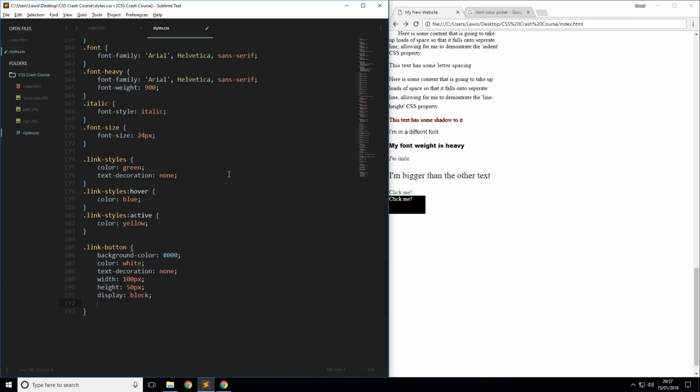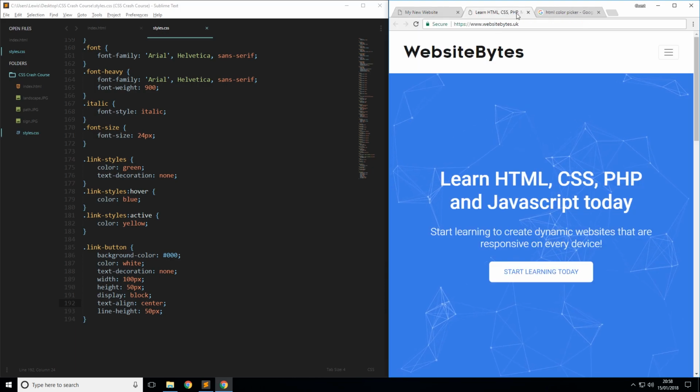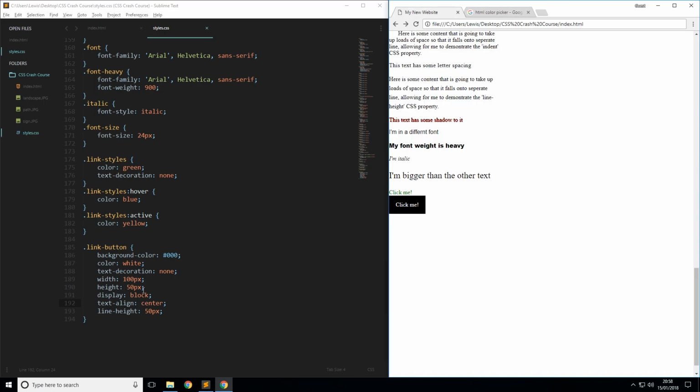So we've got a width and a height on it now, and we want to text align center so that we can get the text sitting in the middle, and then you can see it's budged up to the top. So the way that we're going to solve this is by giving it a line height of 50 pixels. So 50 pixels line height is going to be the same height as its parent or its div. If we refresh, you can now see that has moved down. Fantastic. So we've got a button, we can click on that, we can take it to our next page, which is awesome.